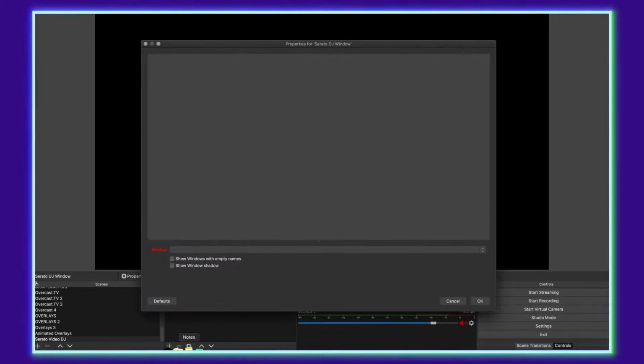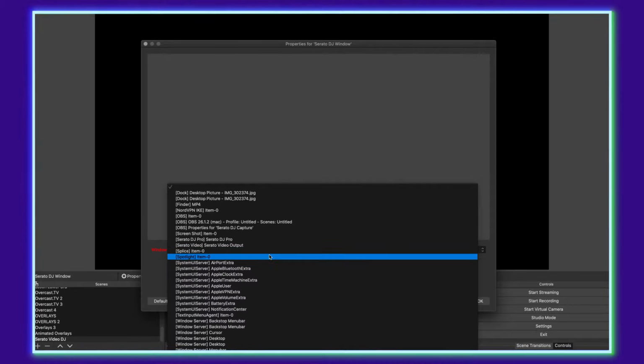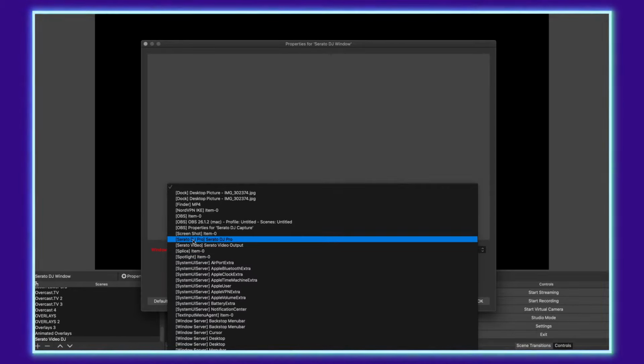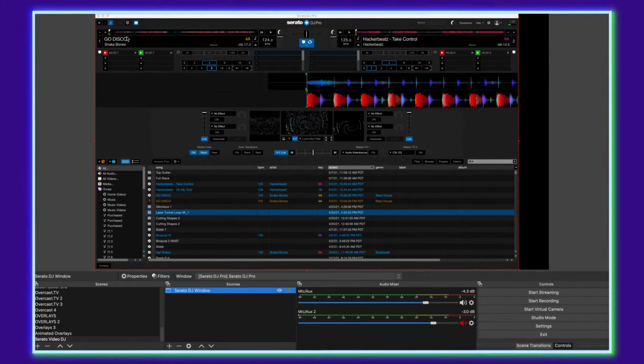From here, first of all, I should point out you're going to want to have Serato DJ open and Serato Video open if you haven't done so. I'll show you how to do that in just a moment once we bring up the window. But if they are already open, then you go down here under your drop-down menu and find Serato DJ Pro and add that. We'll go ahead and tell it OK. And as you can see, that is now active.